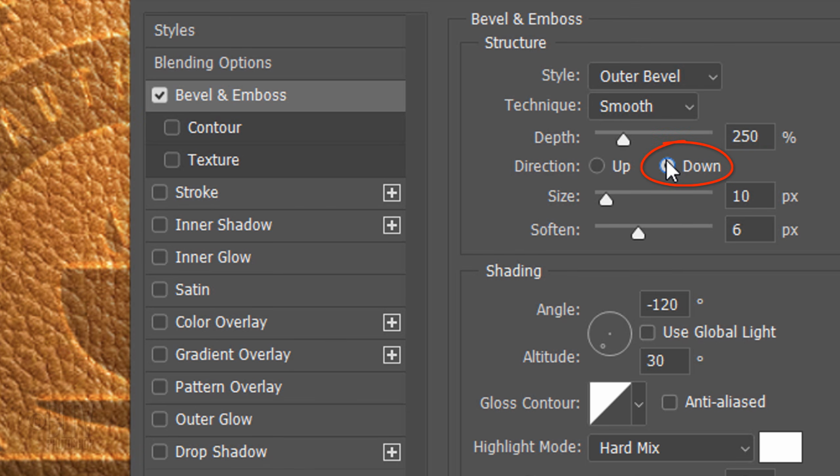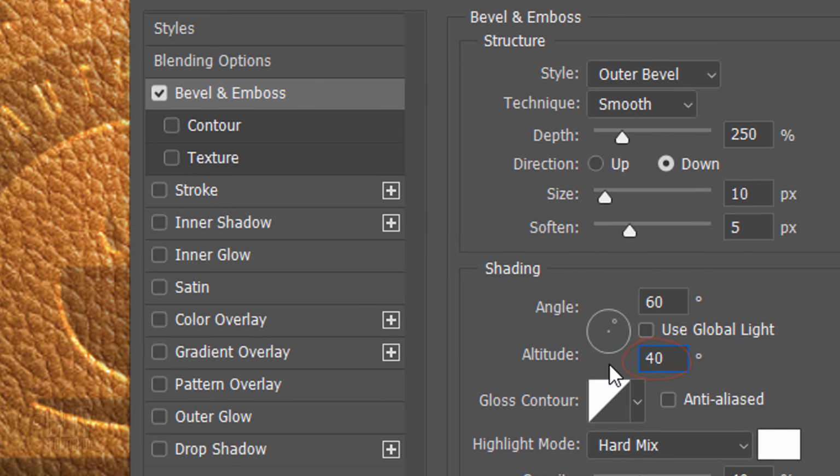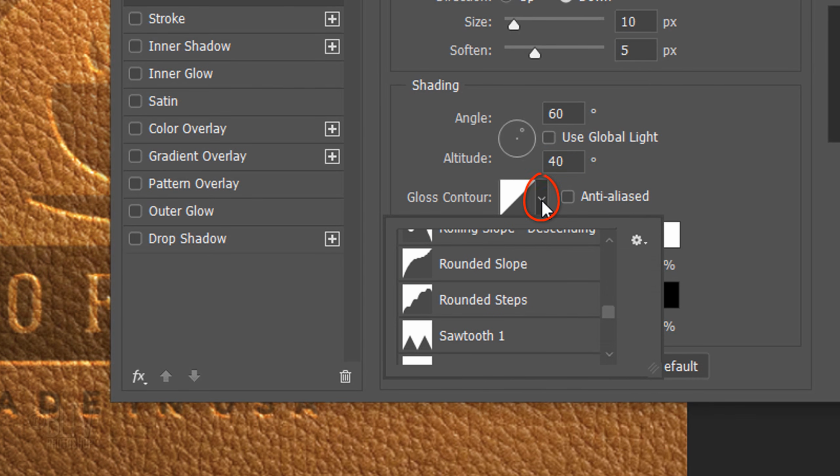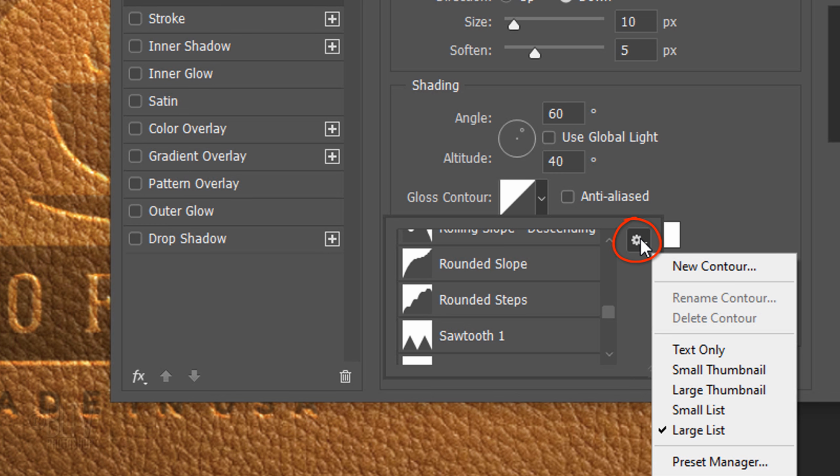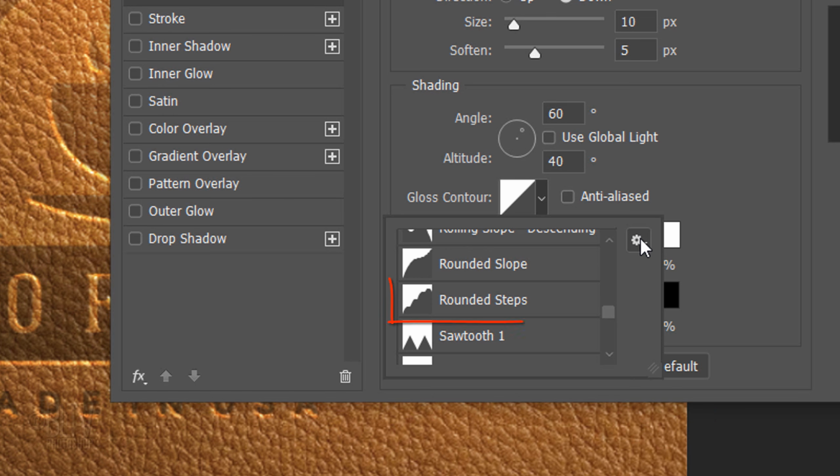The direction is down, the size is 10 pixels, and the soften is 5 pixels. The angle is 60 degrees, and the altitude is 40 degrees. Open the contour list and click the gear icon. Click the small or large list, scroll to rounded steps, and click it.